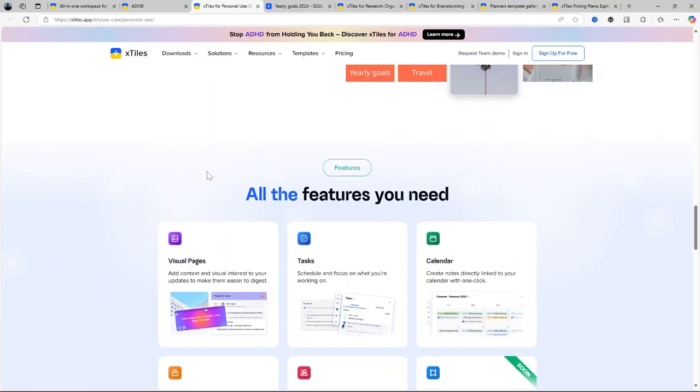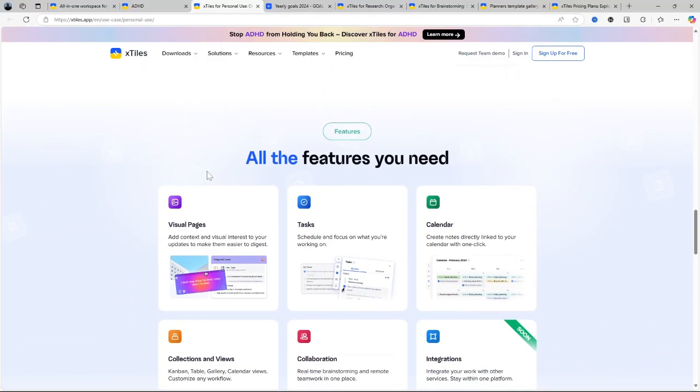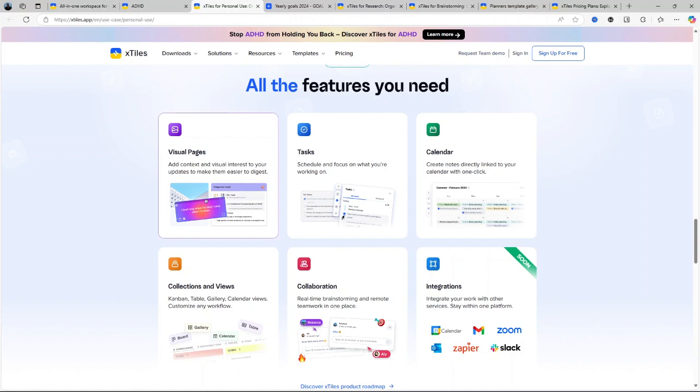So there you have it. I hope this review gives you a clear picture of what xTiles offers, its strengths, its weaknesses, and whether it's the productivity tool for you.